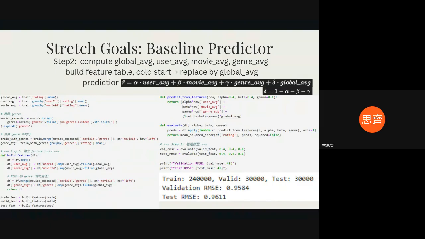The movie average is the mean rating per movie, reflecting general popularity. Genre average is the mean rating of the movie's first genre.